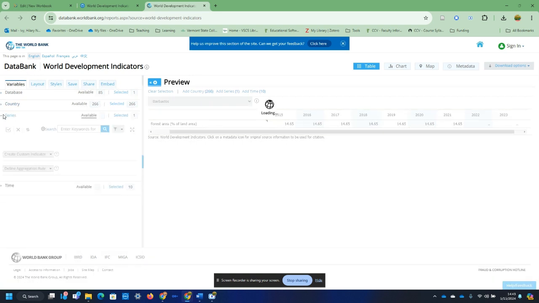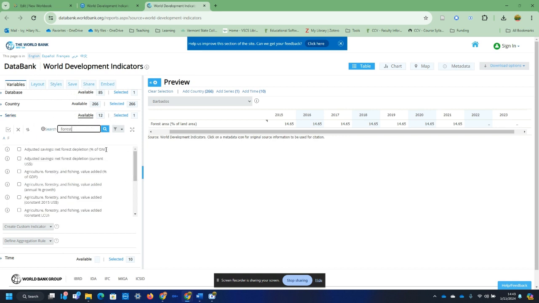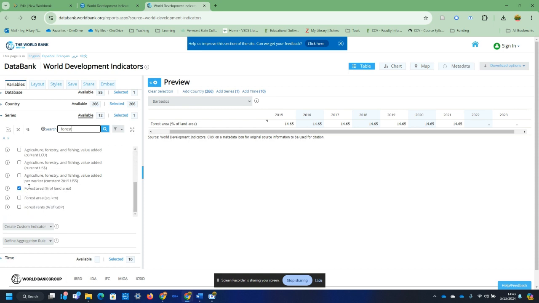And then you'll come down into the series. Now the series are those indicators. So I'm specifically interested in forest land. For mine, I want to know the percent of forest area as a percent of overall land for every country. Go ahead and select that.